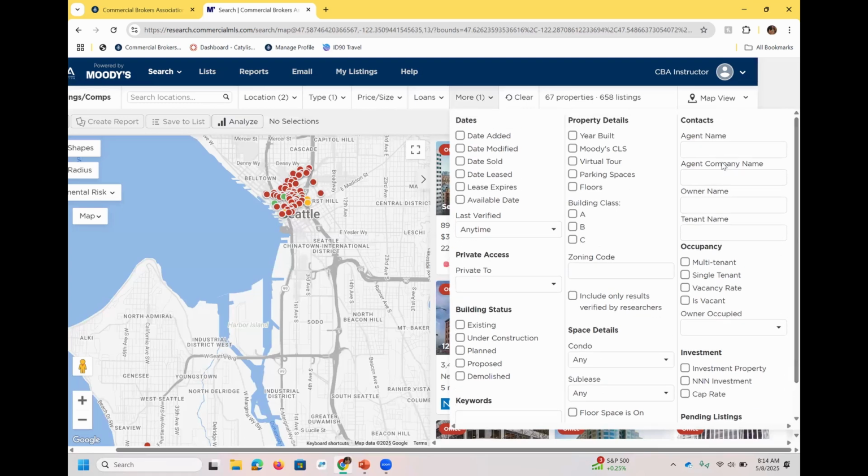Some additional ones here, you can search for listings by the agent name. If they don't pop up right away, you can just continue typing in their name. And then anything that matches that will start to appear in your list down below here. And you can select just that specific agent's listings if you'd like. And the same can be said for when you're searching for the company names. You can search by zoning code here too. So it's really up to you which filters you apply.